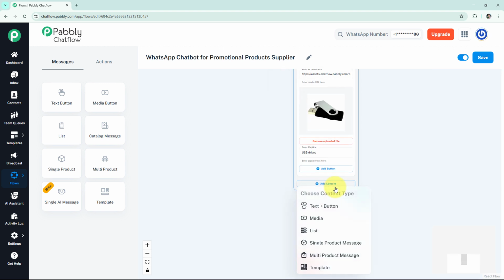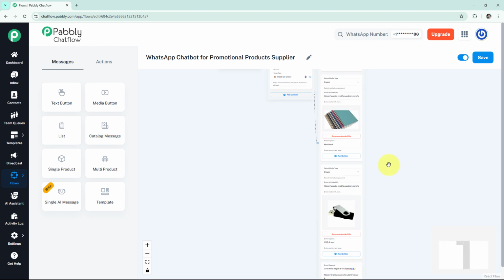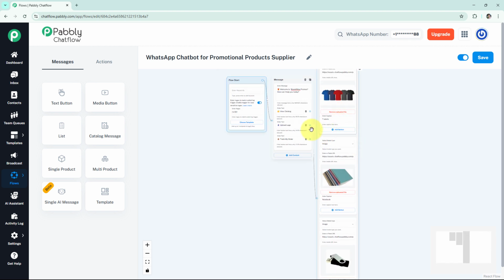One last time I'm going to click on add content, and this time I'm going to access the text button, and here I'm going to add this message. Click here to get a full catalog, and here we have provided a clickable link of the full catalog. And this is how we have curated our first response.